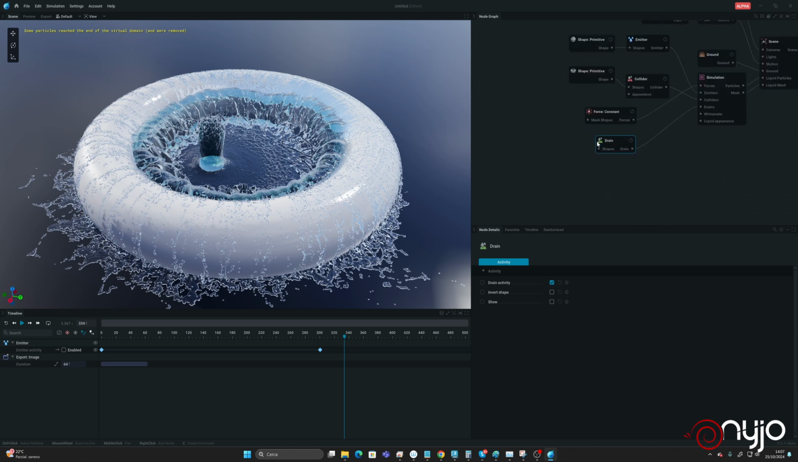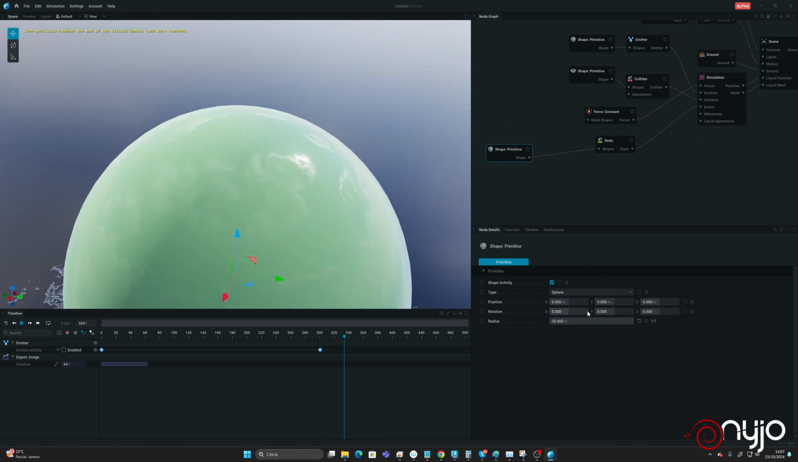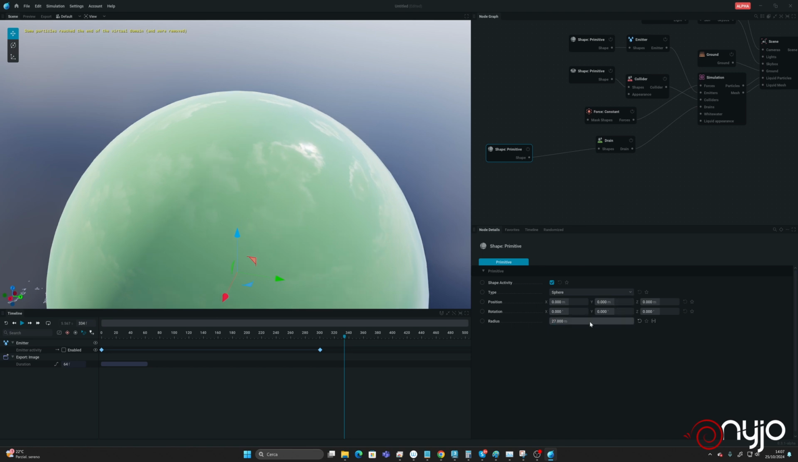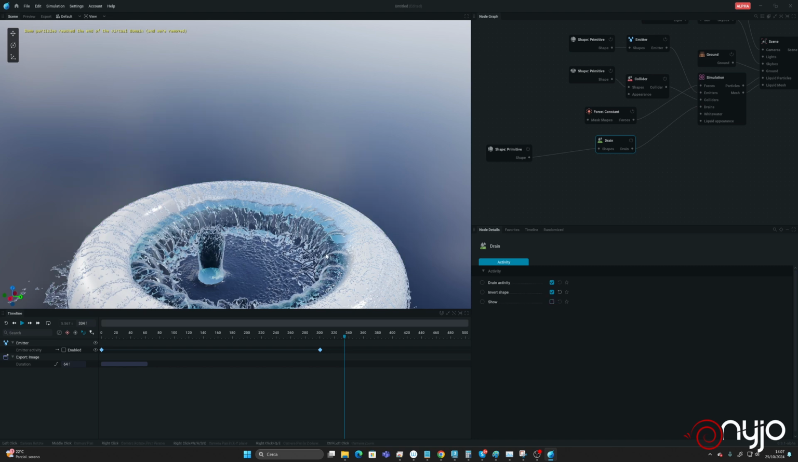Remember that we are using an alpha version, so it can always crash. So let's say that we'd like to see the primitives. This one is 20 meters, let's go for 22, 25, maybe just a little bit bigger, 27. Invert shape, and say that it is not visible.